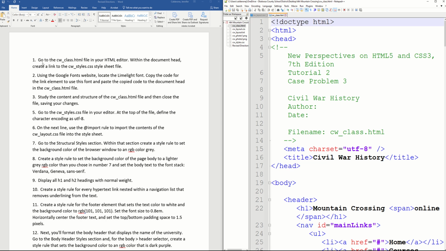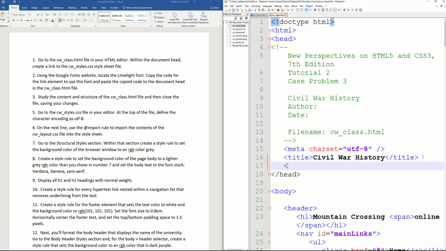Okay, so the first thing we do, everybody knows how to do this, right? Within the document head, we're going to create a link to our styles CSS sheet. It doesn't matter where you do it in the head. I'm going to do it after the title. How do we do that?